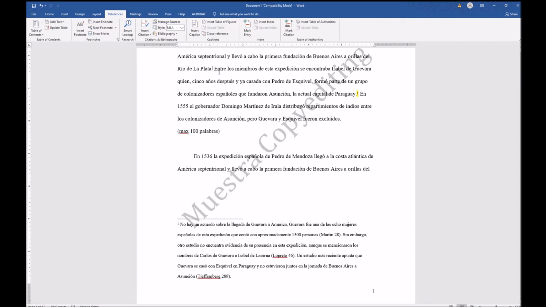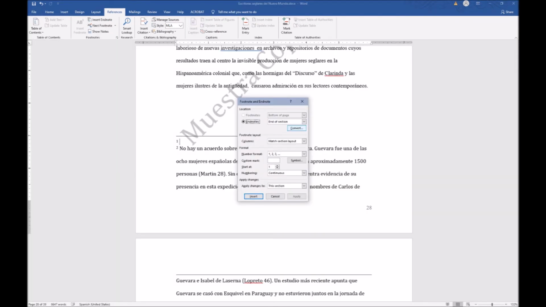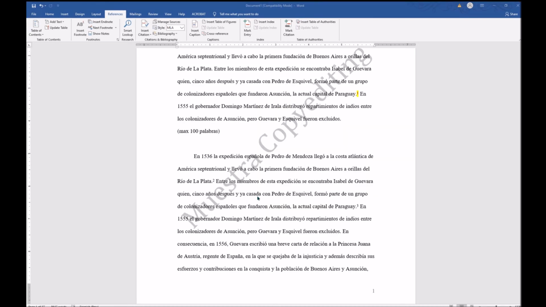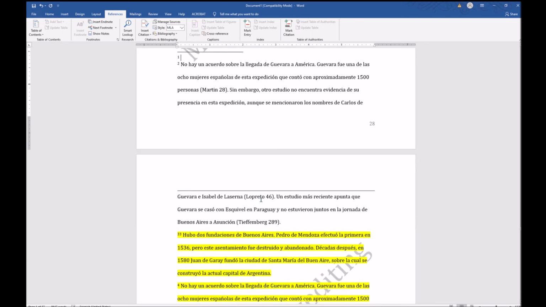I then create it again by going to select, then footnote/endnote, and choose the following options, which is under location is endnotes, and select end of section and convert. Under format, the number should be starting with 1 and it should have continuous numbering. And you apply the changes to this section and then finally click insert.